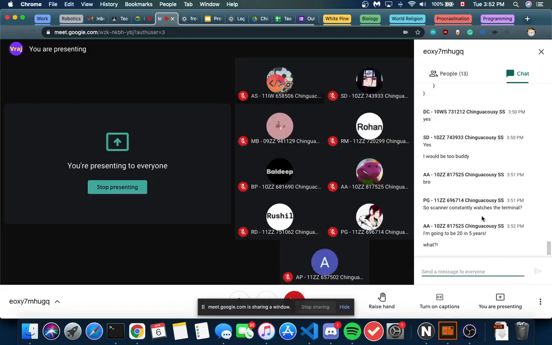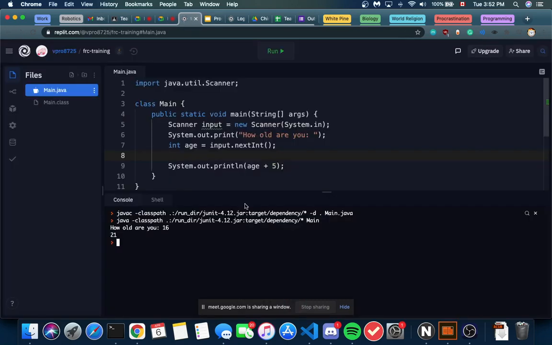So do you guys understand how I went from the... Yeah, so scanner constantly watches the terminal. So once you press the enter button, it's going to read the next line, and it's going to process it, and it's going to say, oh, are there any integers in this line? Yes, no. If there is, it's going to send it as the next integer that it gets. Yeah, okay, so does the logical sense of how I went from println to print and how I did this make sense?